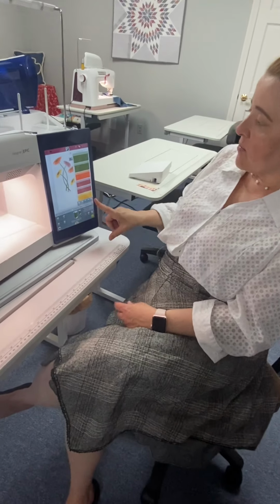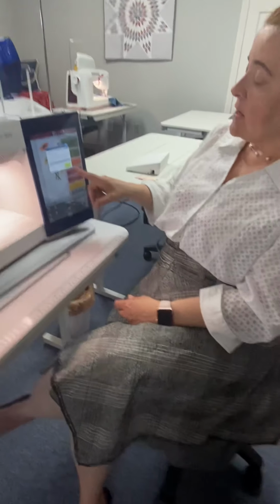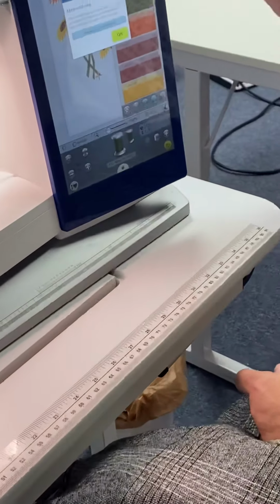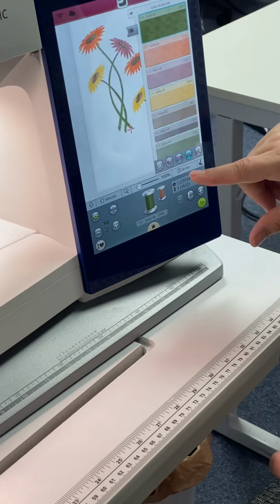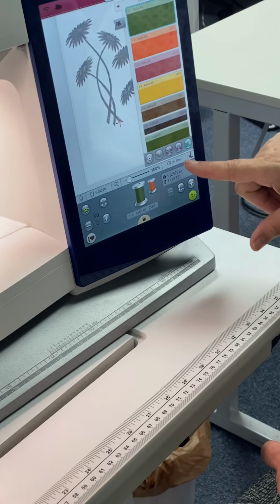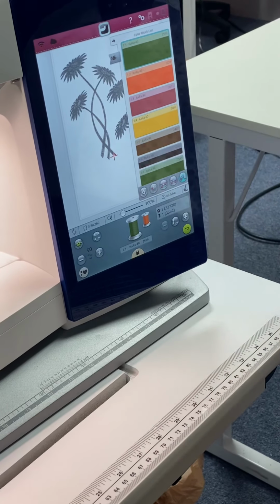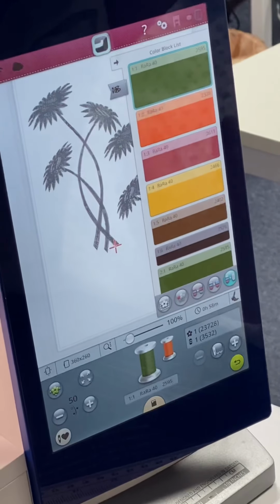The last button we have over here is monochrome. What monochrome is going to do is stitch out everything as one color. So if I wanted this to be all in one color like redwork, it would just stitch the whole design, no stops at all.